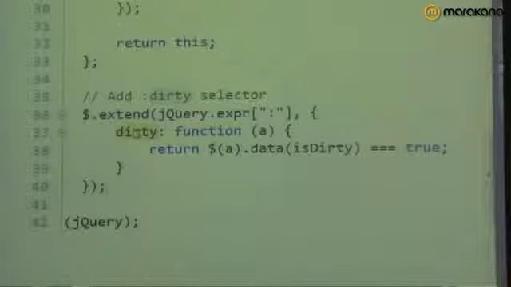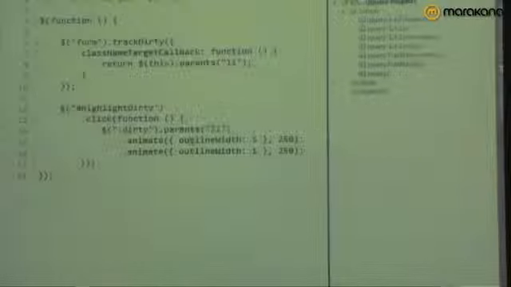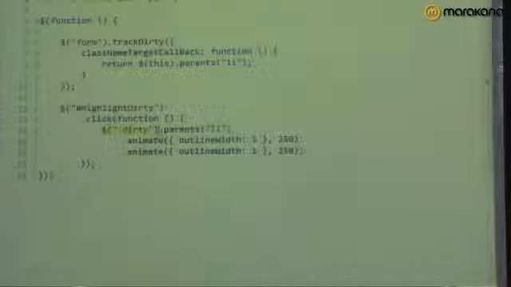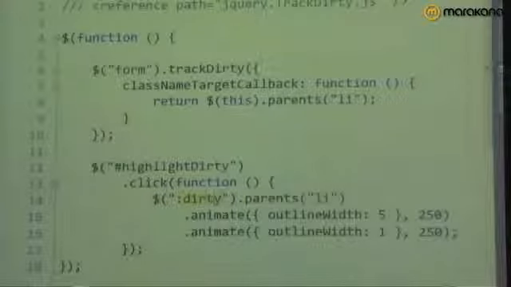I want to add one called dirty, and then you just give it a function that's a predicate, basically a function that returns true or false given an input when looking at characters of that function. And then the way you would use this is something like this. So I can say, find me the dirty elements, just by saying :dirty.